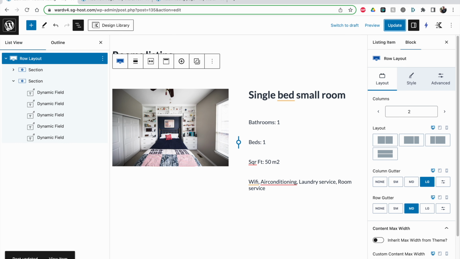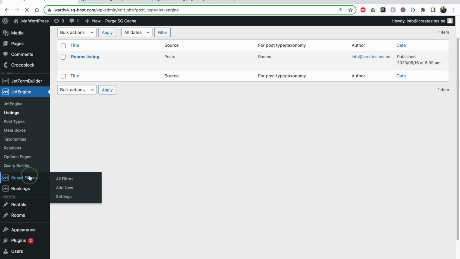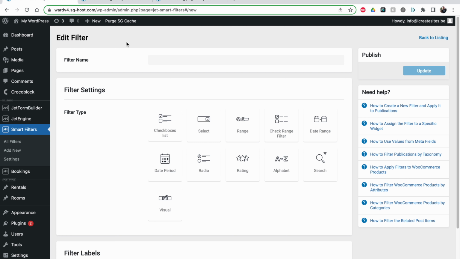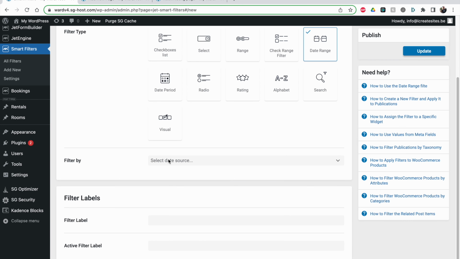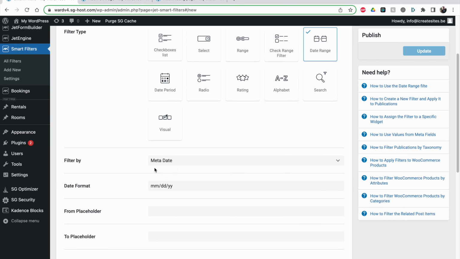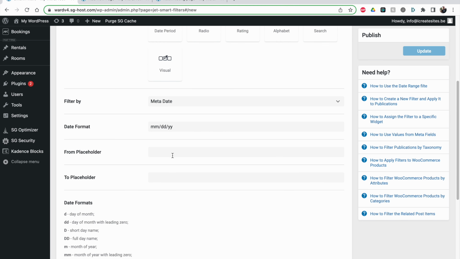Now, the next thing we have to do, we go outside of the listing. We're going to go to my smart filters. We're going to create a new one. It's going to be a date range that we have to check here. We're going to say the booking dates filter, for example. We're going to select the data source. It's going to be metadata. The date format, you can change this to another format if you're from another country which uses a different format.